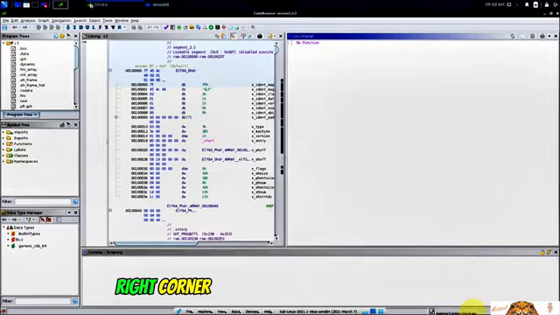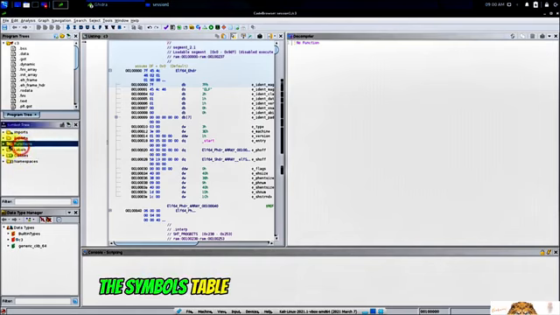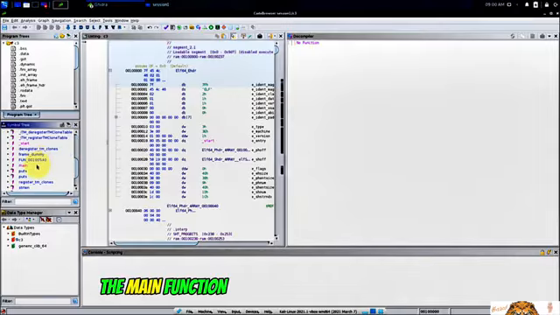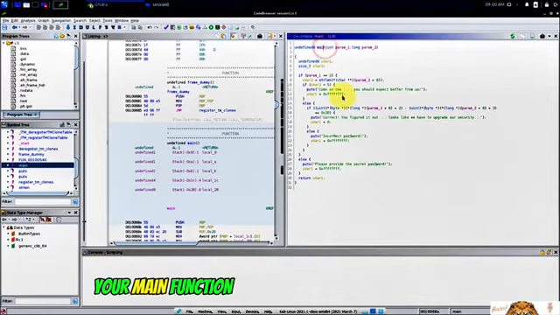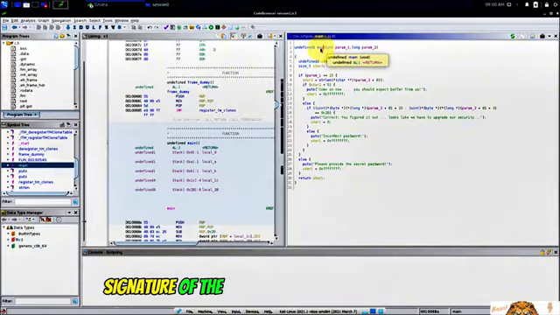Watch the bottom right corner to see when it has completed. Now it has completed the analysis. Head over to the Symbols table and expand the Functions folder and look for the main function. Head over to the Decompile window, and this is your main function. Let's change the signature of the main function.